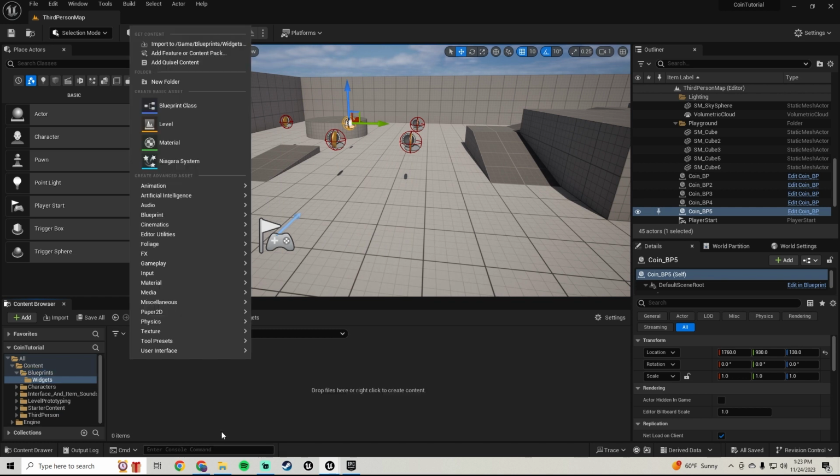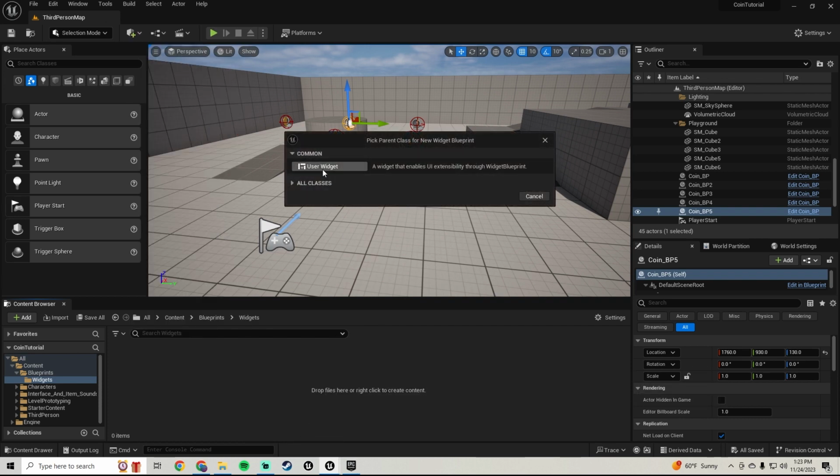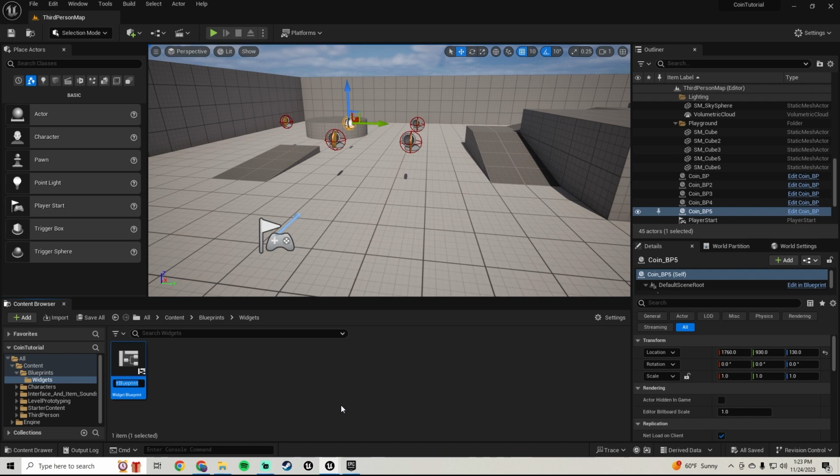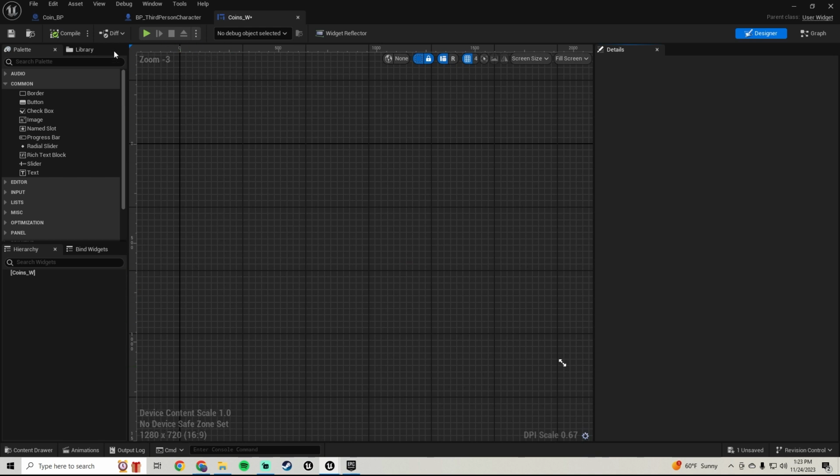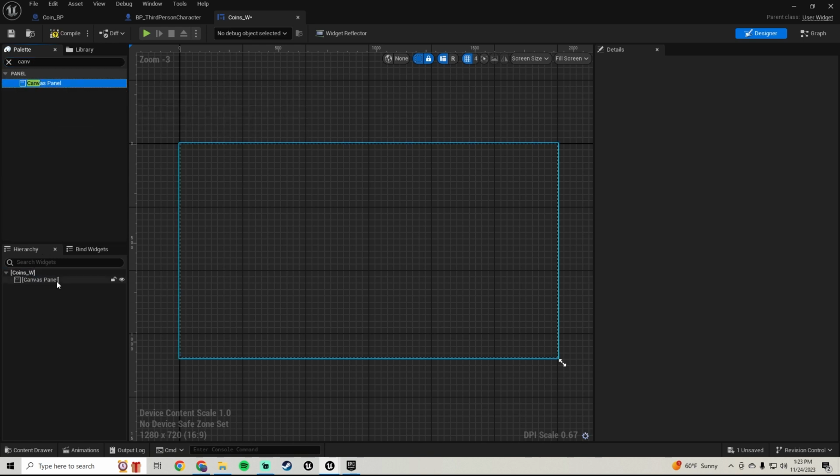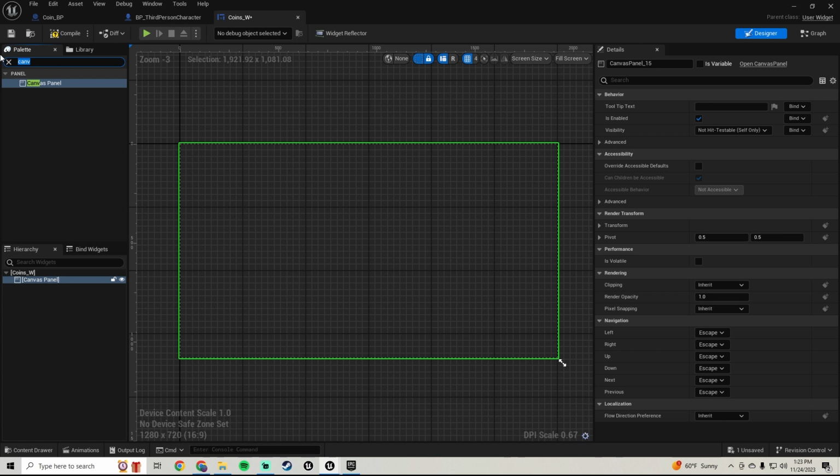We're gonna go to user interface right here. Widget blueprint, user widget. We're gonna call this coins underscore W. We're gonna open that up. We're going to go to the search palette here. We're gonna type in canvas panel. We're gonna add that here. Then we're gonna go back to the search palette. We're gonna type in text, and we're gonna add a text to the canvas panel.